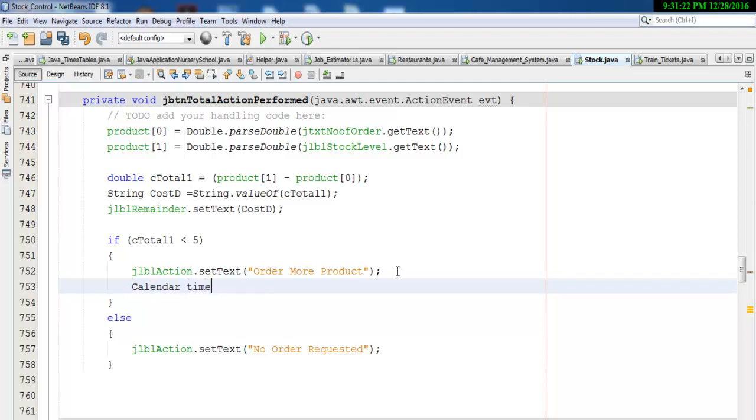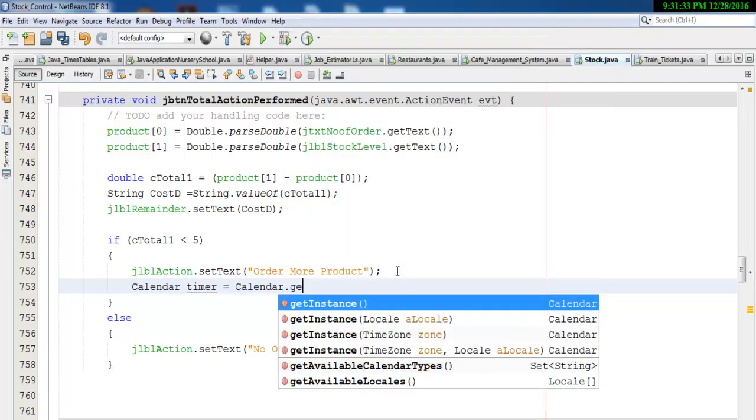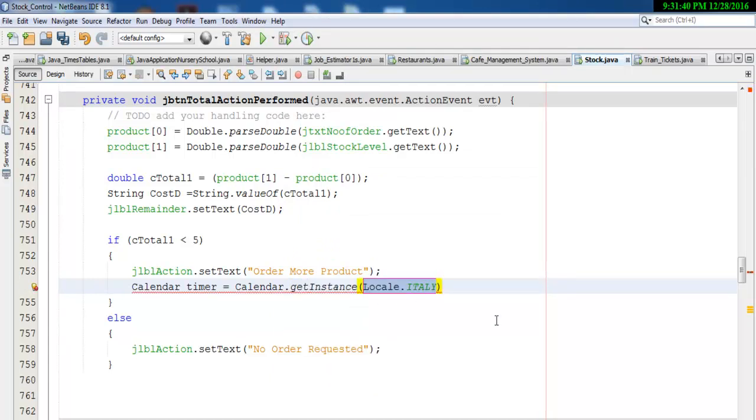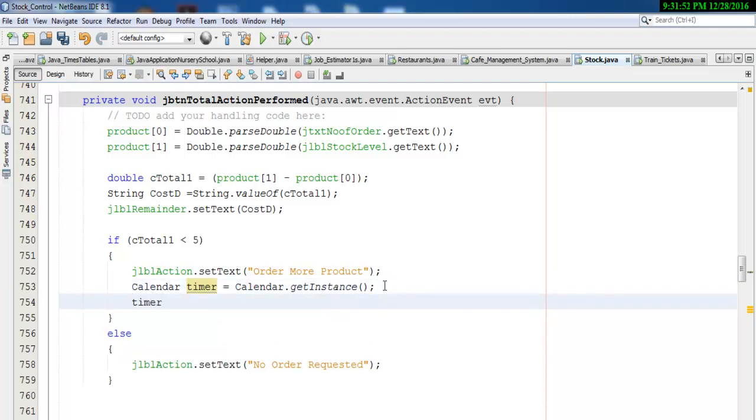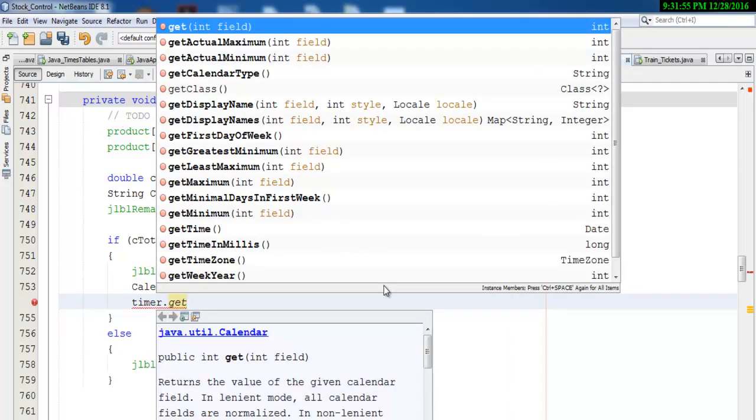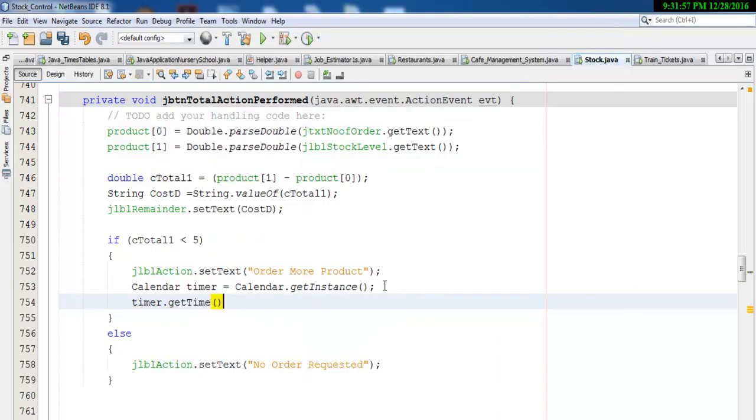Calendar timer. Timer will be my own object that I'm creating. So I'm creating another object now. So Calendar dot getInstance. There, take that off and enter a semicolon there. Now the next thing I'd like to do is the timer that is there to get time. Enter a semicolon.